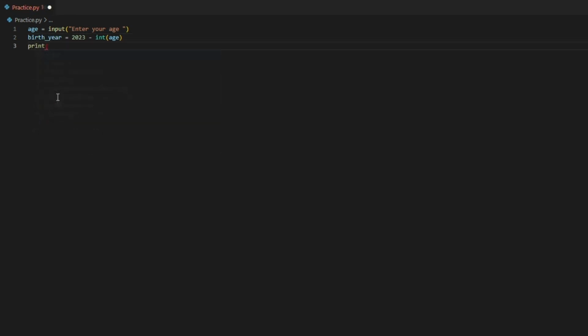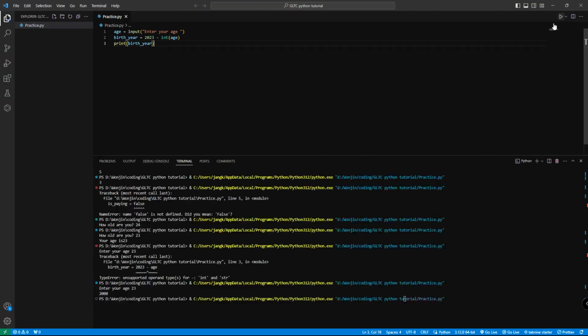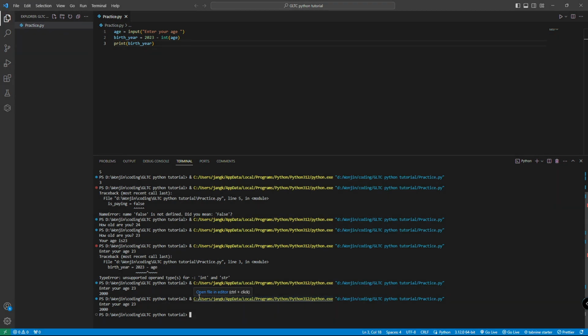Let's run this code and see what happens. It asks my age, so I will type 23. Then it will subtract 23 from 2023. Boom, my birth year has been calculated. It's 2000, which is correct.